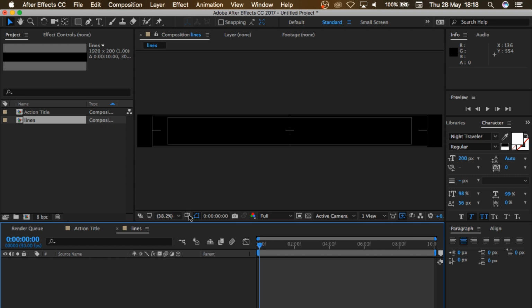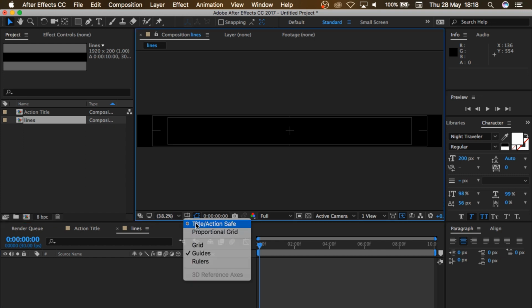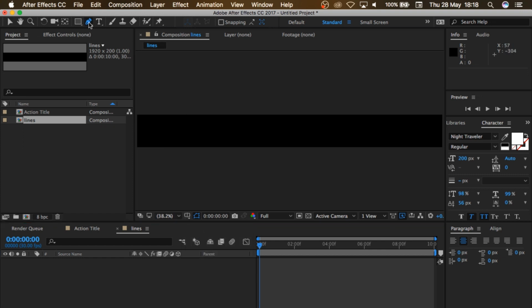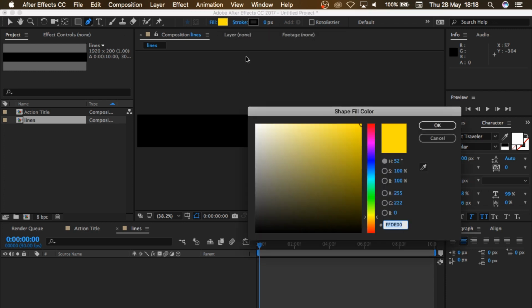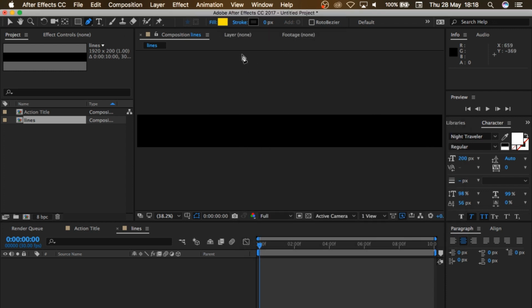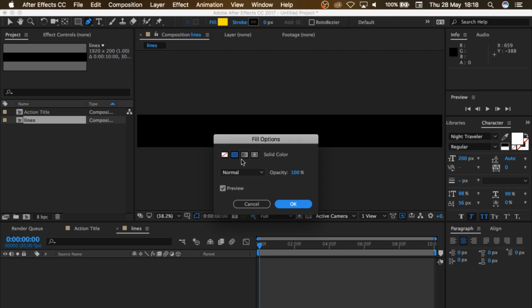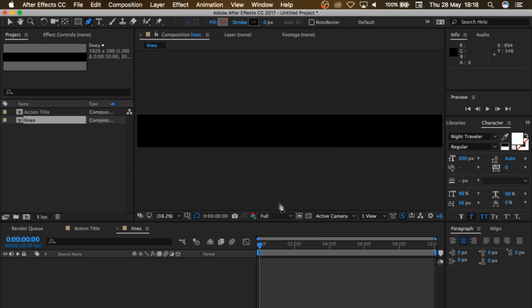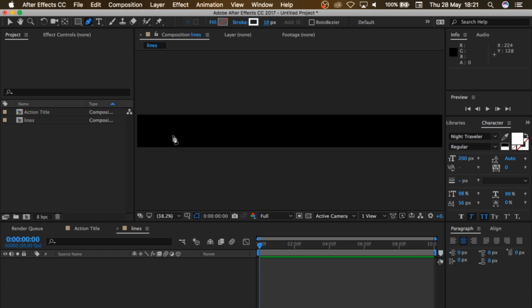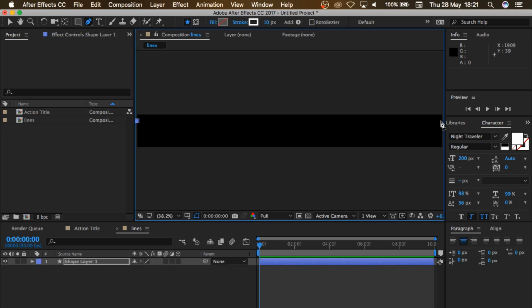Okay, so let me turn off my title action safe. Then grab your pen tool, go to fill and turn it off. Make sure you turn off fill, click OK, and also make sure the stroke is around 10. Okay, so I'll use the pen tool to draw a straight line. I'll come here, click somewhere here, and then come right here, click right there, and that should give me a straight line.